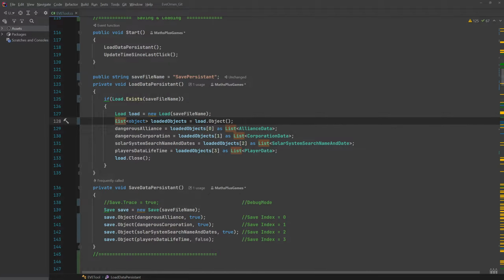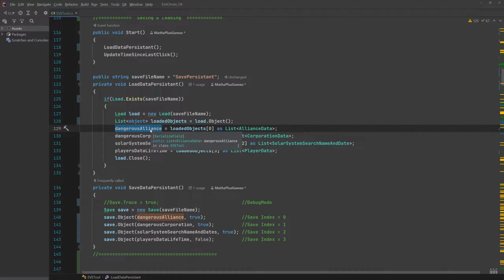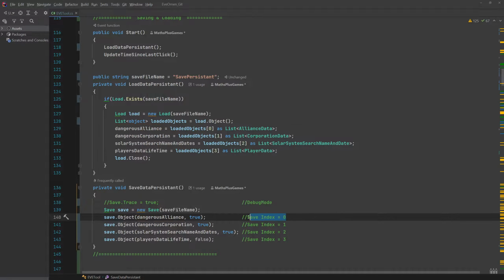And then we get the list of objects in the load file, load.objects. And then we load it back to our lists. So we update our list by getting the information from the save. So for the dangerous alliances, as you can remember, it was saved as index 0. So we load index 0, and we also tell it the type, so as list alliance data. And we do the same thing for all the other saves we have made.